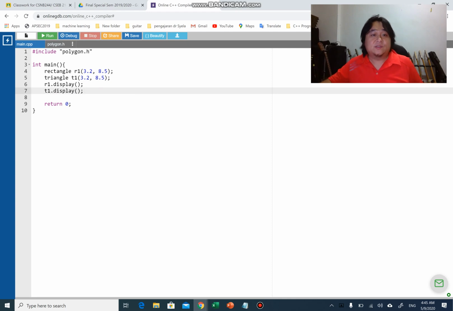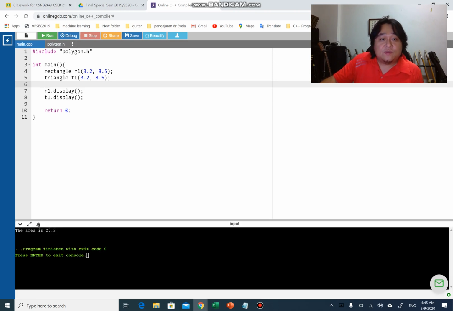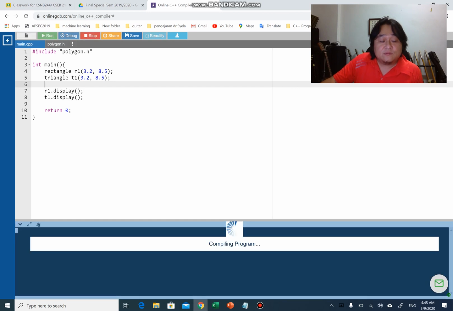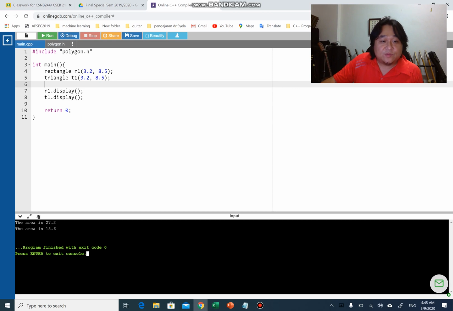Same thing, as you can see. So I have created one object called R1 of class rectangle, another object called T1 from class triangle, and I use R1 to call display and T1 to call display, right? So if I run this program now, you'll see that I have two values, 27.2 and 13.6. This is for the rectangle, and half of the value is the triangle.